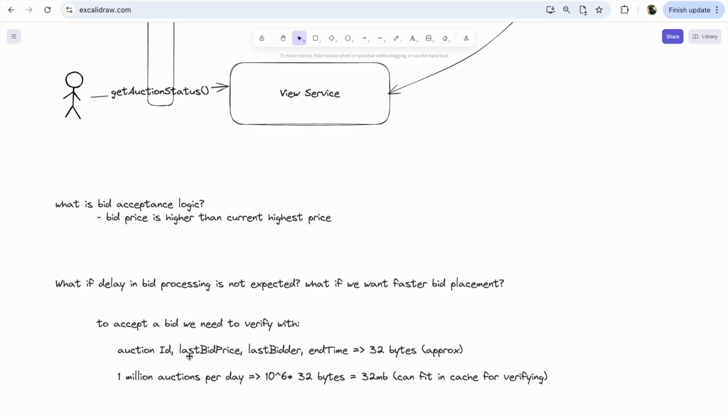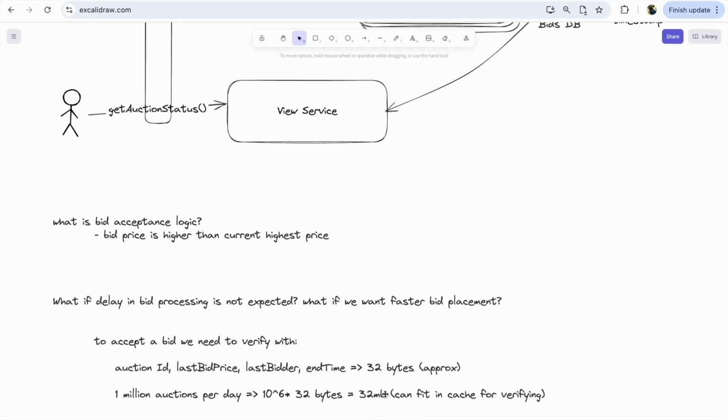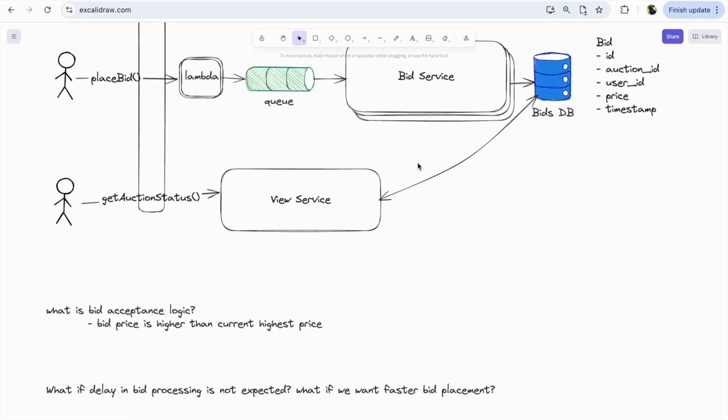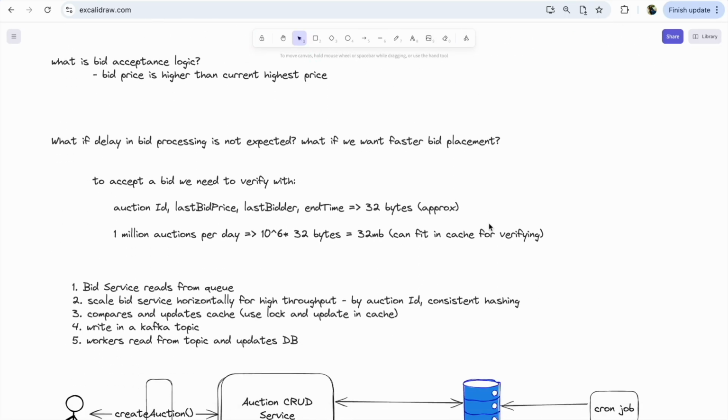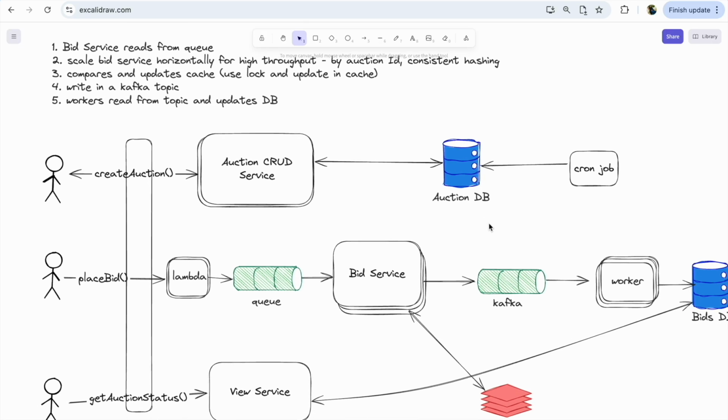So let's see if we can store this information in the cache. Consider 8 bytes for each of these fields, approximately 32 bytes. If we have 1 million auctions per day, that means 10^6 times 32 bytes. So that is 32 megabytes. So this can easily fit in memory or cache. This is the amount of data we have to store per day in a cache, which is pretty doable. And we'll verify the bid using the cache. So now this is the refined solution here.